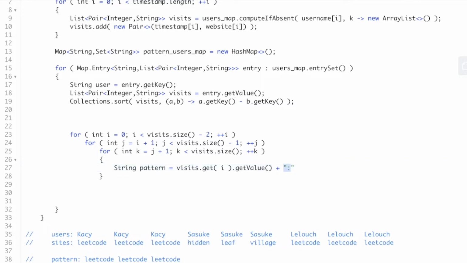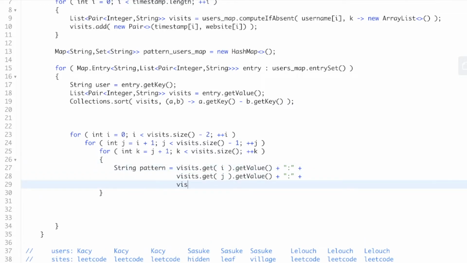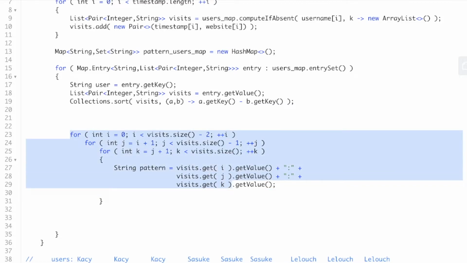You could pick a star, a colon, a money sign. Either one works, because all the websites are using lowercase English letters. So I'll do visits.get j.get value plus colon, and then, oh, this actually needs a plus here. Okay, and then visits dot get k dot get value plus colon. Oh wait, we don't need a delimiter there. Okay, cool. So all I'm doing here is going through all the possible patterns.